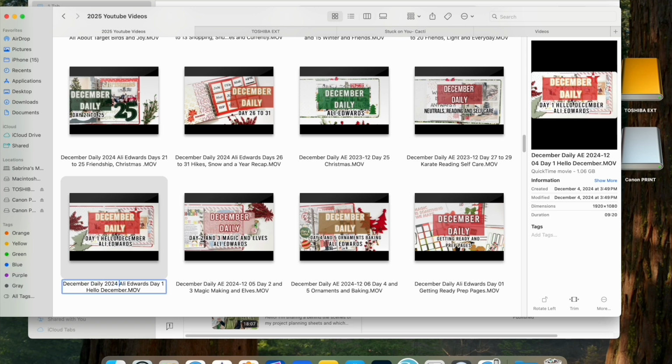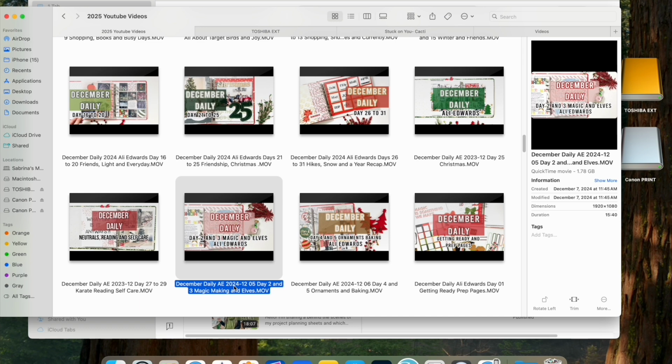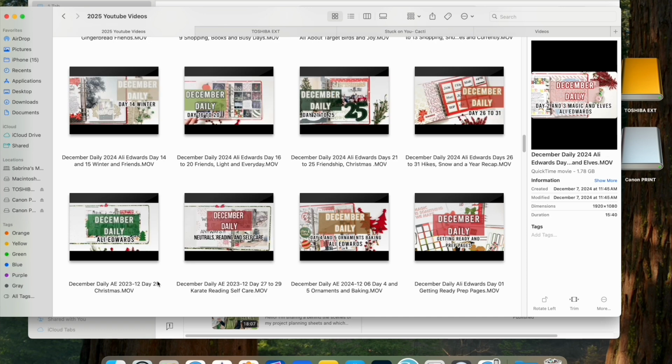I did notice that December daily, the first one, Hello December, needed to be edited to have day 01. I think that's what I needed on that one. And then the second and the third needed 02, I believe. Something like that. But they needed to be fixed so that they could be bumped up in the order.